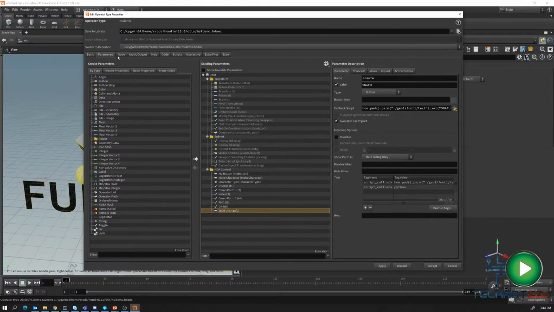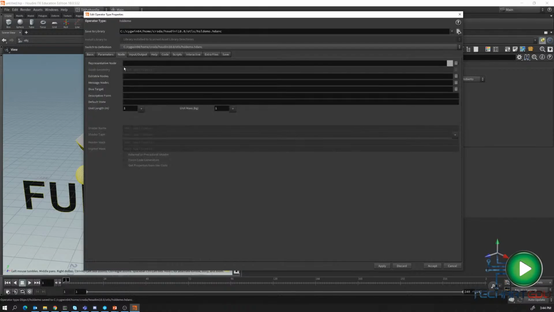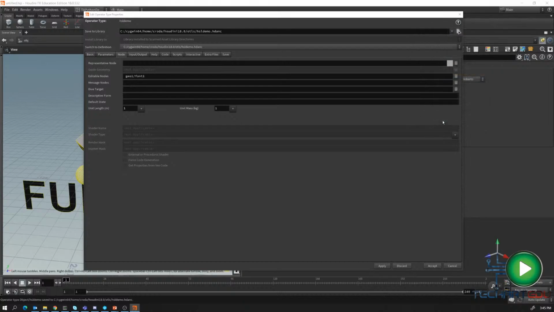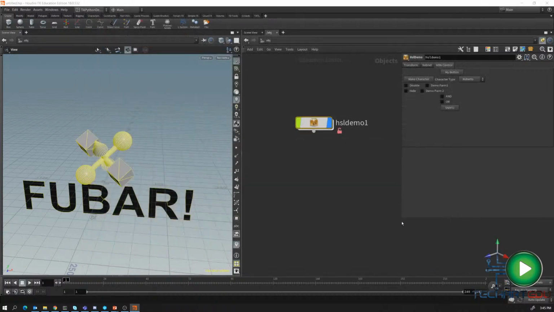You come over here to where it says node, and then where it says editable node, you go over here, find its path, and here it is, HSL demo Geo1, and then font1, and click accept. Geo1 font1, that's the full path. Now if we click apply, yes, unlock and save, apply, accept.